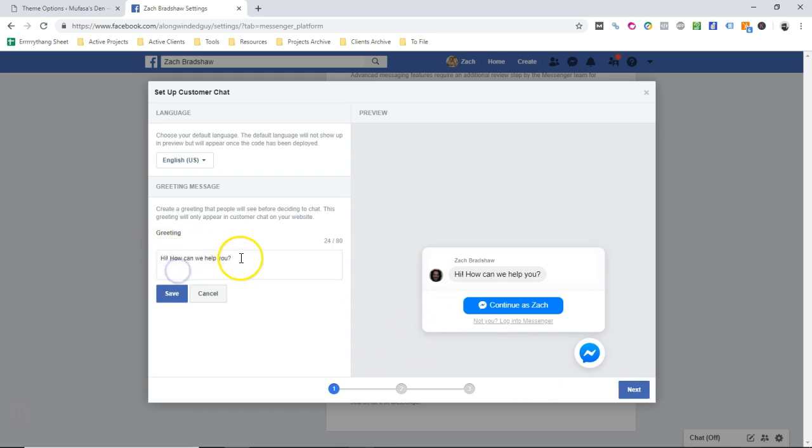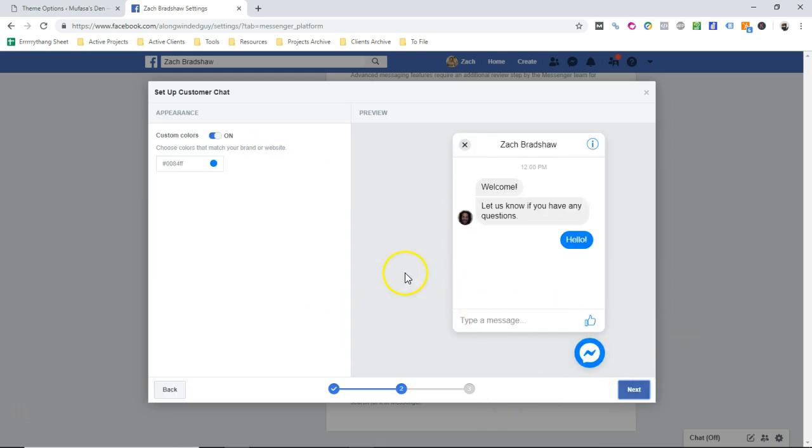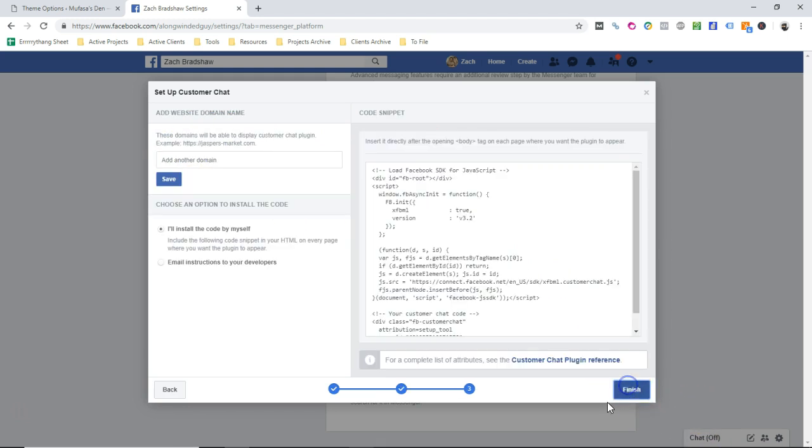You can change this greeting here. I like to just leave the greeting at its default and set it up the first time, and then come in here and change it. So that's what we're going to do here. Just keep the default colors, but you can change this color as well. Next, and then this is really all you need to do.